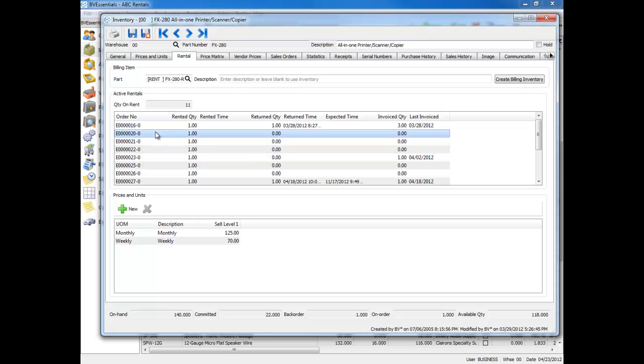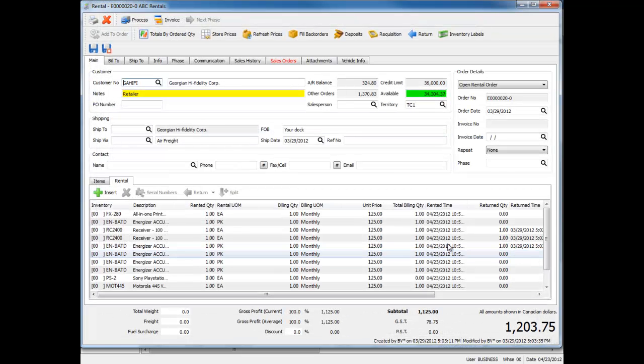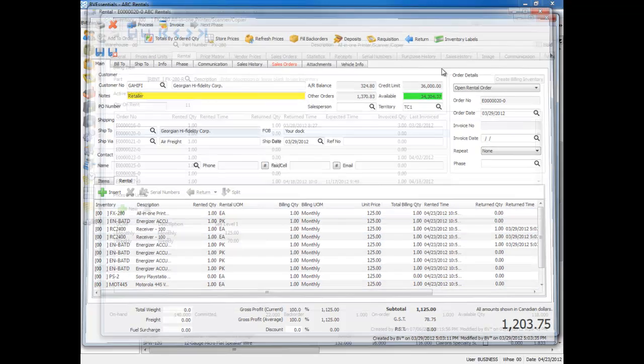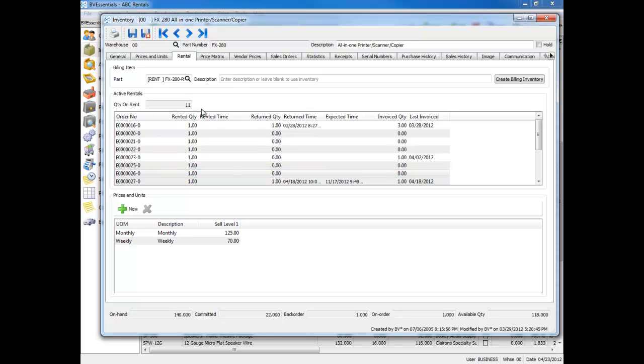And if I double click on any one of them, it'll bring up the actual rental of the item. So I've got a bunch of stuff on here, including the one FX 280 here, and any one of the other ones. We do show that there's 11 of them committed on a rental. We've got a total of 22 items committed. Some of them are committed to sales, but this 22 here is a total of sales and rentals together, and this shows us just the rental items.